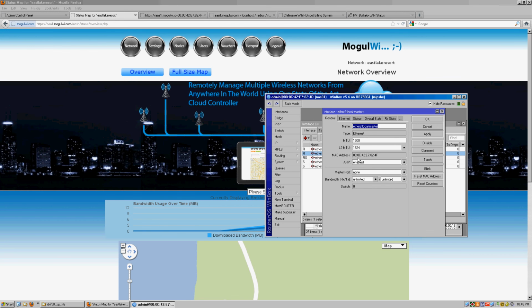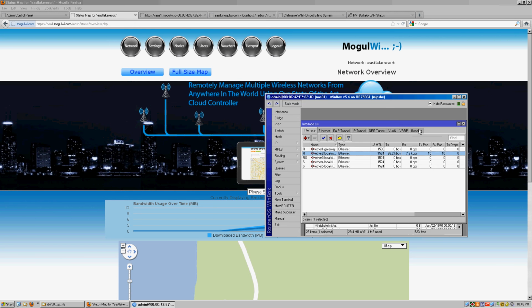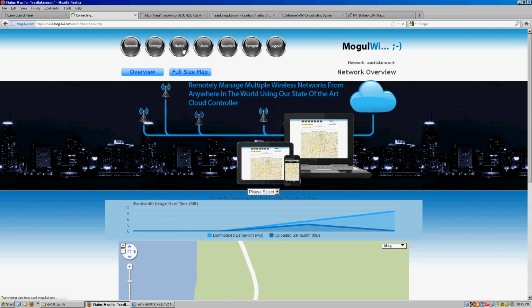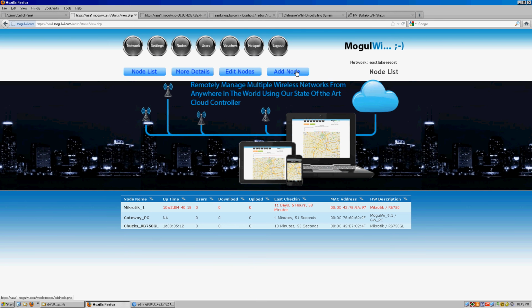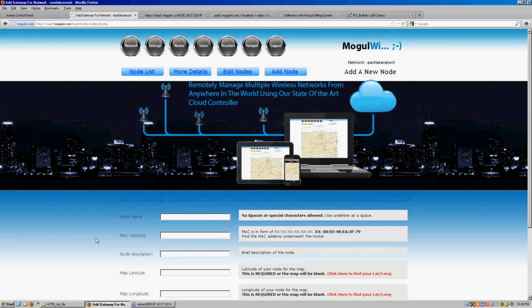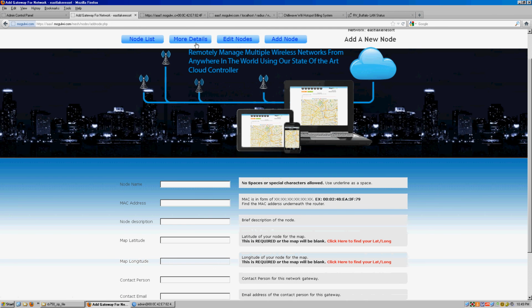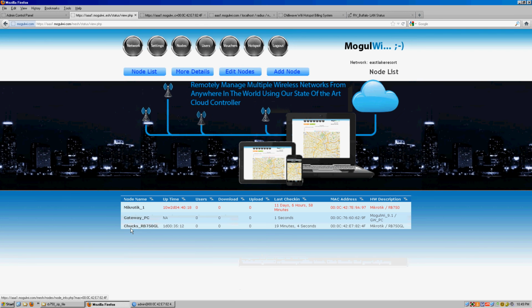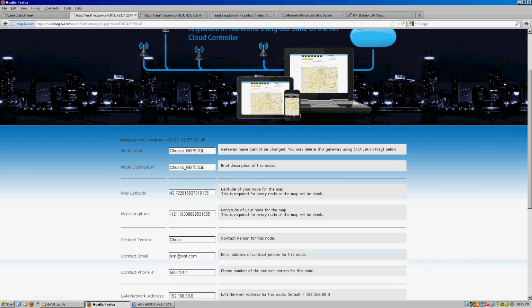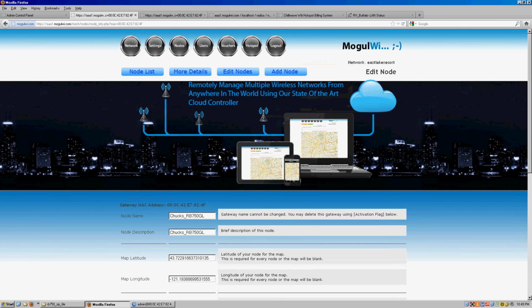And we would copy and paste that over here. Go into your dashboard and click Nodes, Add Node, and paste the MAC and so forth in there, which I've already done. And it's right here, this RB750GL. So you fill out this information right here and add the node with the latitude and longitude of where it's going to show up on the map, the MAC address, node name, node description, and just contact person, email, and phone number, which are really optional. But you just fill that in and click submit, and it'll add the node.